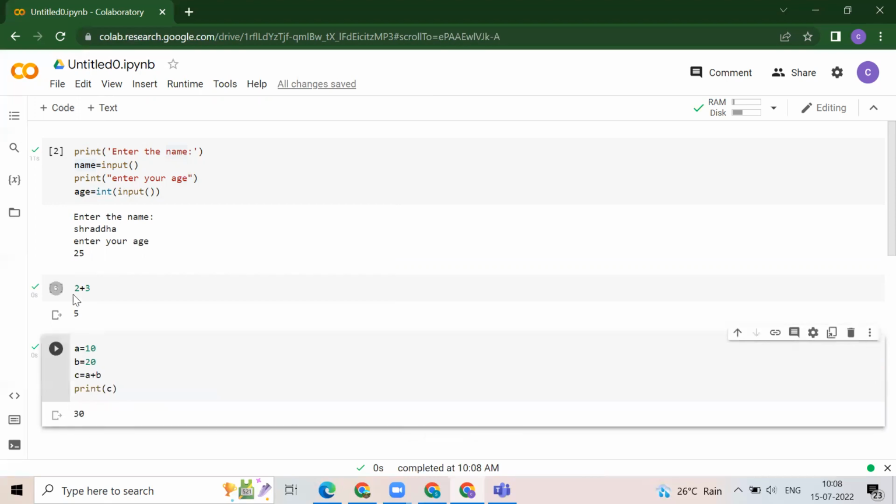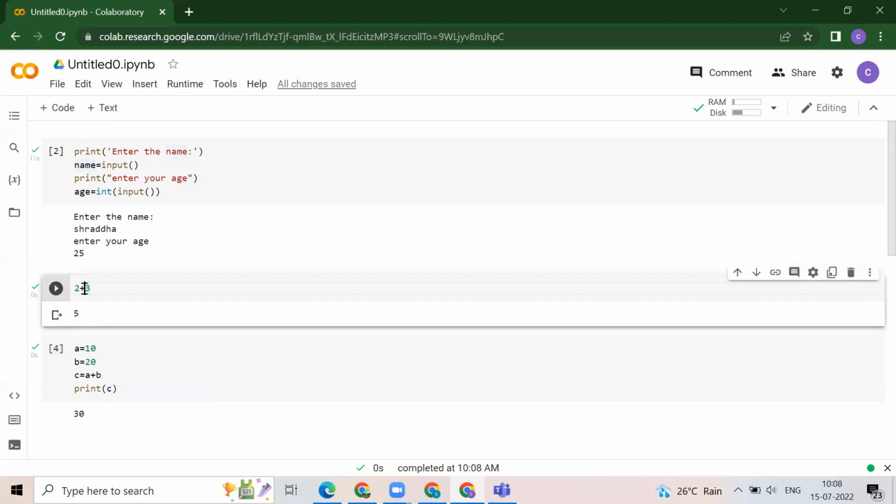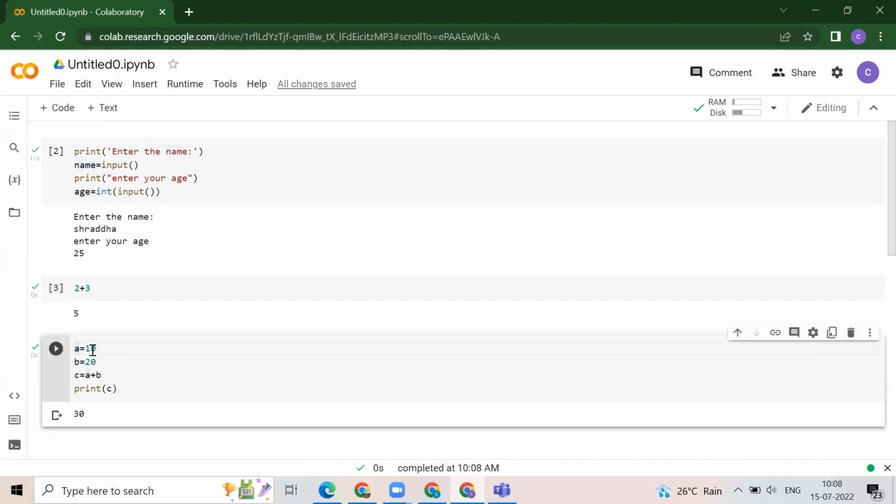Why? Because see, this we did without the variable. But here we stored the value 10 in the A variable. Now in A we have 10. In B we have 20. In C, we are doing the addition A plus B. It means here you will get 10, here you will get 20. So 10 plus 20 is 30. So if you print C, you will get 30.